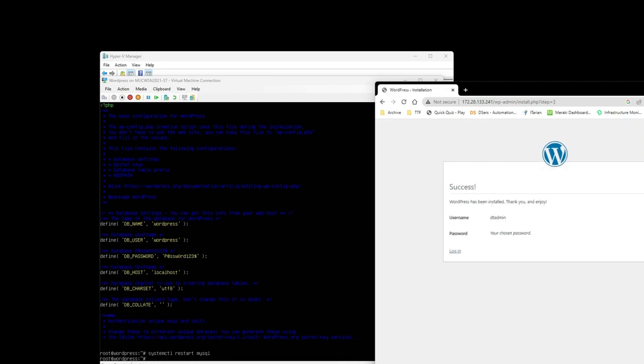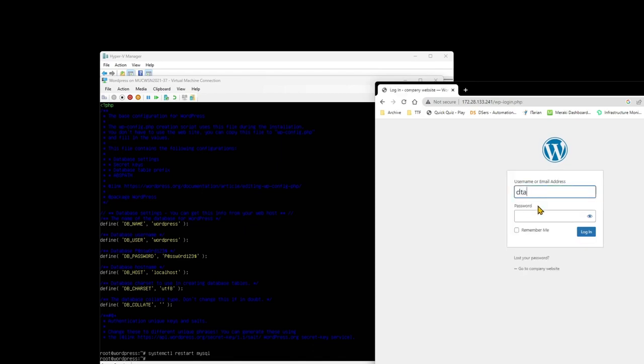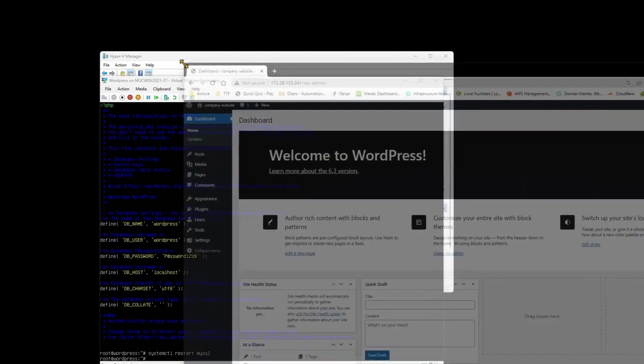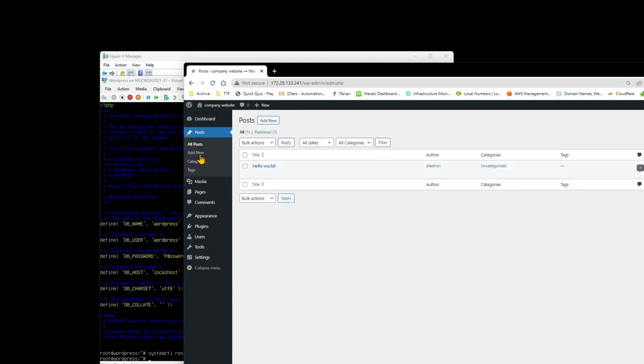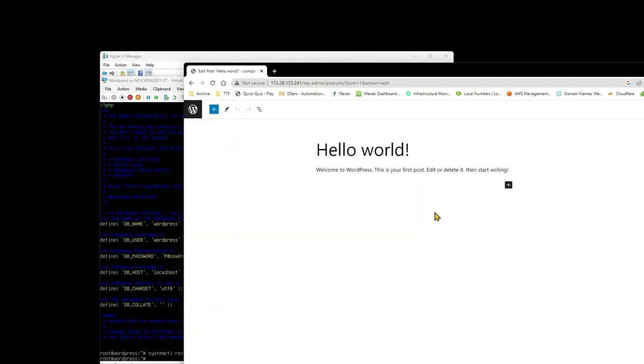Here we go. We're logging in. Okay. Now we've got a WordPress site on Ubuntu 22.04 LTS. We're going to browse around and show you what WordPress is and how it looks on the web. There's one post here. I'm just going to edit this one to let you know that we can edit, we can add an image.